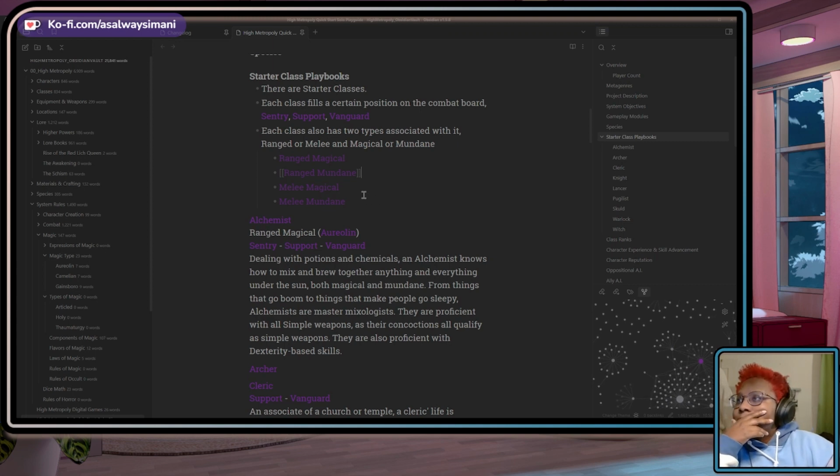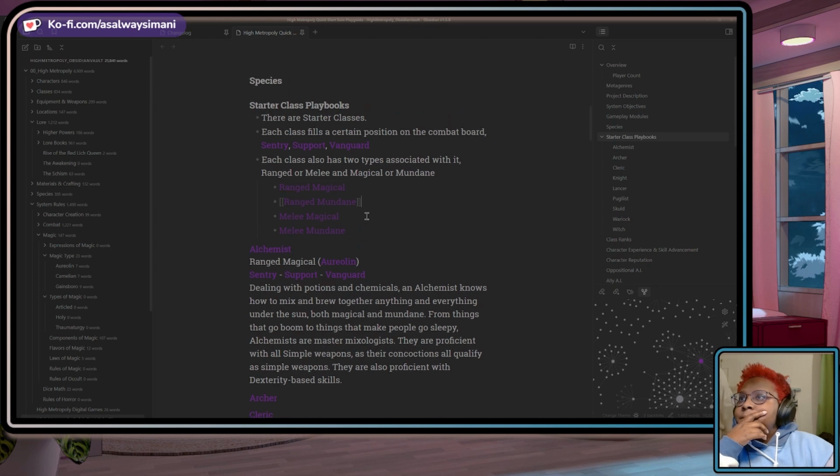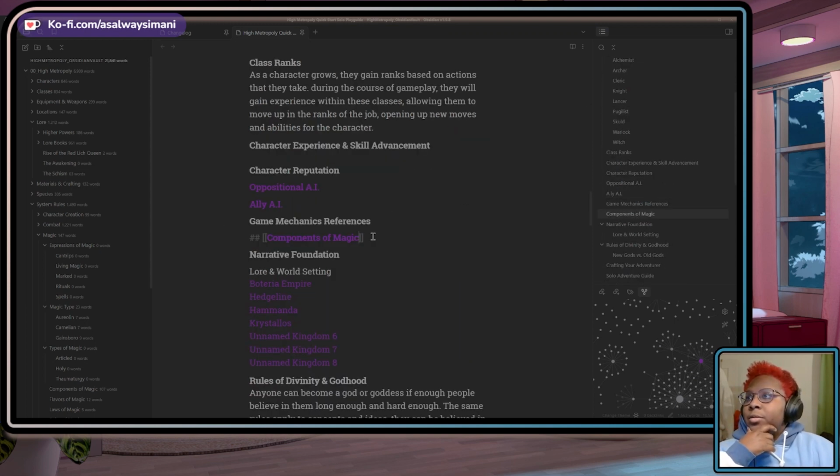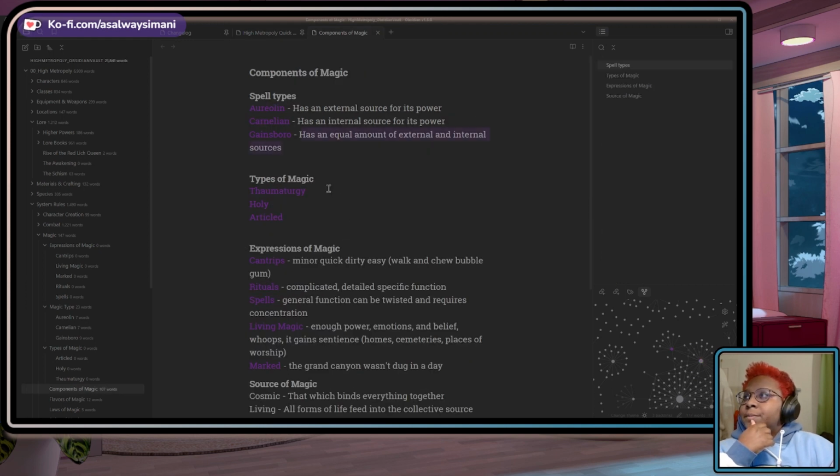Okay. Let's see. Oh wait, go back to the magic thing. Expressions of magic. Okay, so let me go. I have a note down, components of magic. Okay, so where's this components of magic doc? Okay, so this is gonna become magic types.